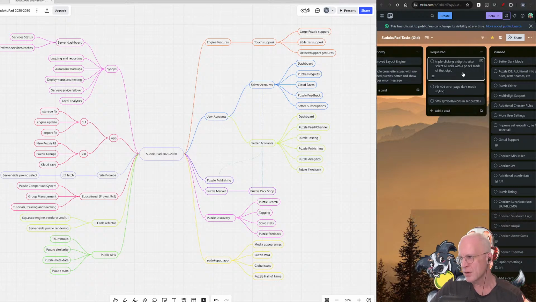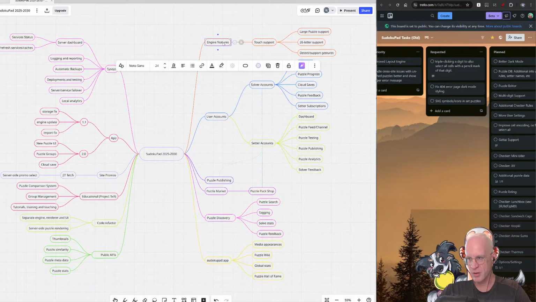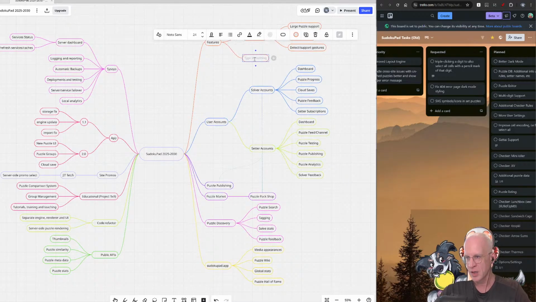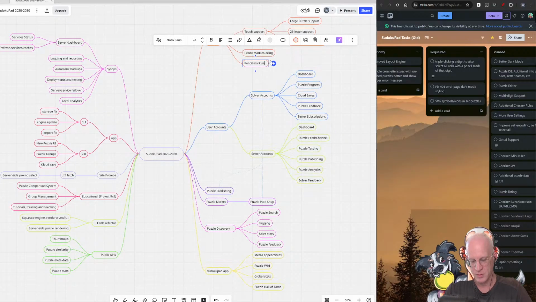Triple clicking a digit to also select all cells with a pencil mark. Yeah, so these are like minor features. And maybe I shouldn't call them engine features, right? Because they just affect all sorts of things, right? They need the UI, they need the different subsystems, so on. Things like pencil mark colorings, pencil mark selection, etc., etc.